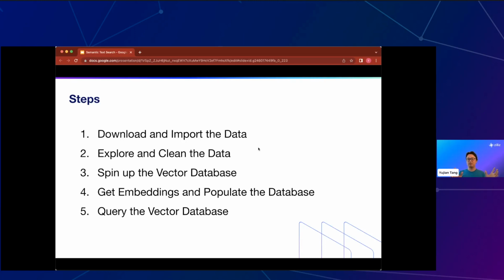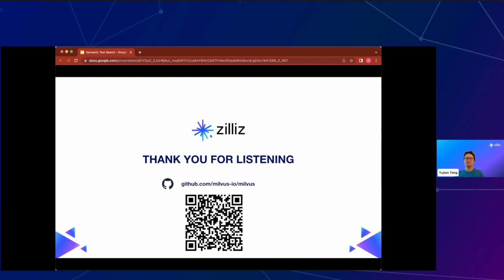It's going to be done through pip install. Then we're going to get the embeddings from the sentence transformers, and we're going to populate the database. And then we're going to query the vector database with a couple of query examples. So yeah, this is what we're going to go through. And that's the last slide.